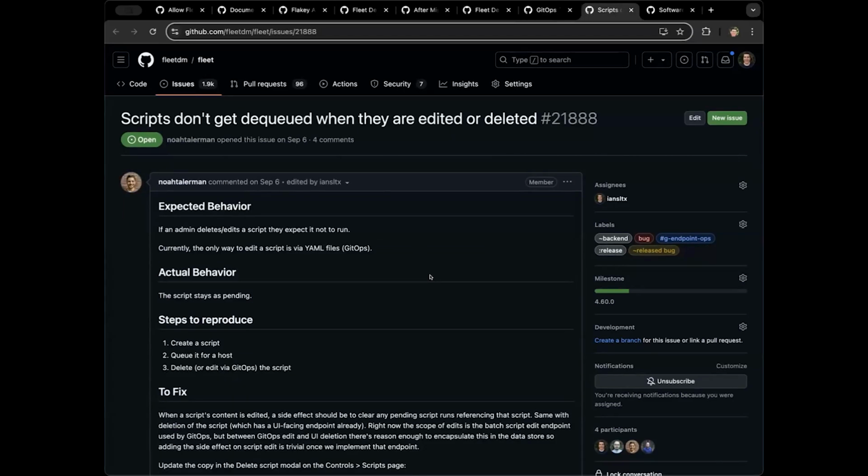Another slight tweak to behavior: if you wanted to edit or delete a script, previously you couldn't call back any scripts that were already queued up to run. Now edits or deletes of a script will dequeue those script executions, so you have a little more control over how those get run. If you think, I actually don't want to run that thing, then either edit it by GitOps or delete the script, and those pending runs will go away.